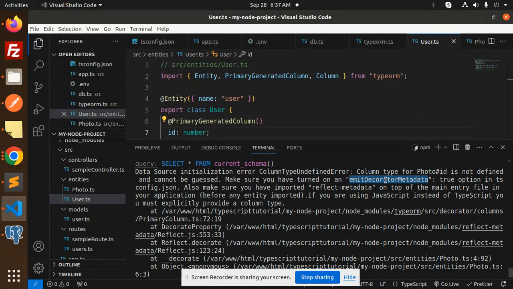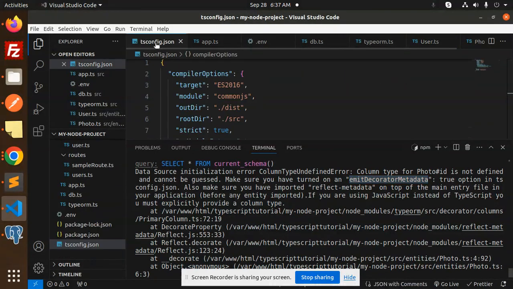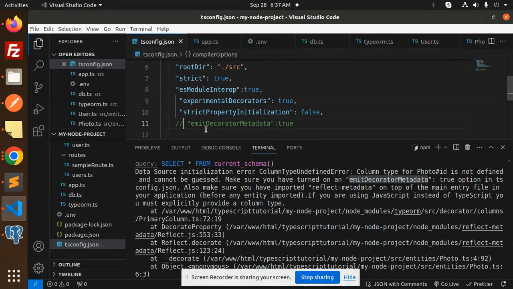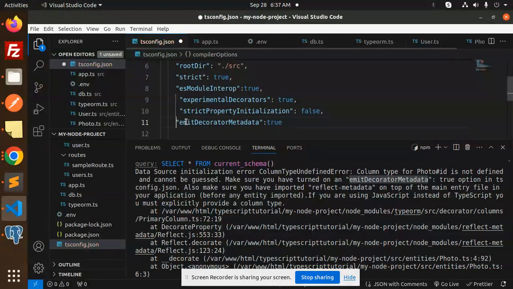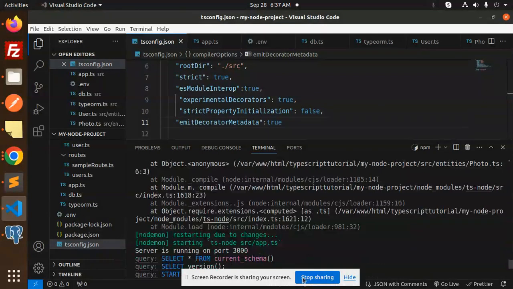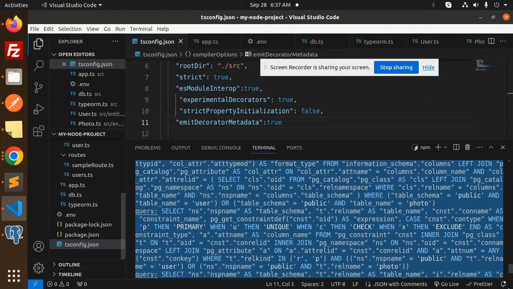So what we have to do, go to the tsconfig, not ts, go to the, where is the file, yeah, tsconfig. Okay, so here there is a property emitDecoratorMetadata, mark it as true, save this file, and here you can see the error is gone.